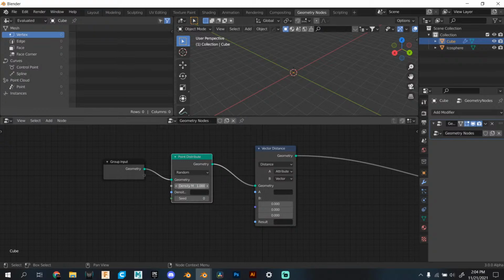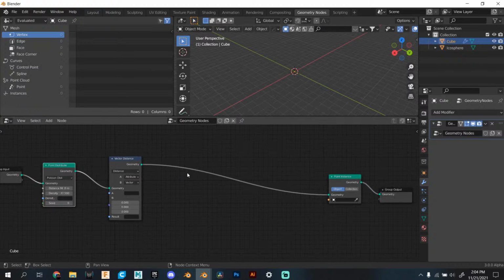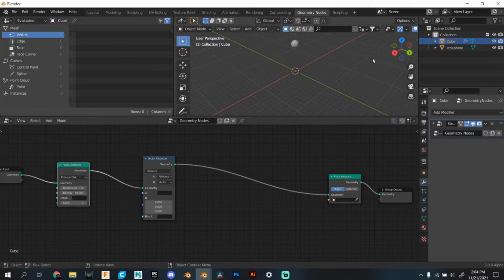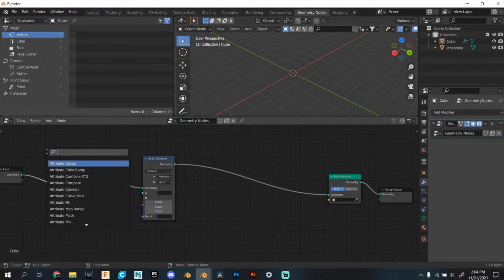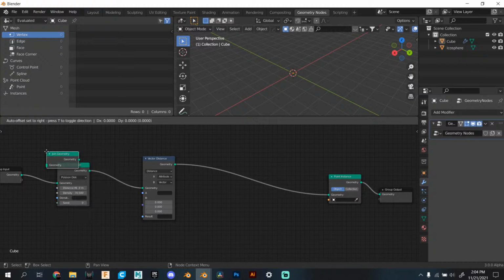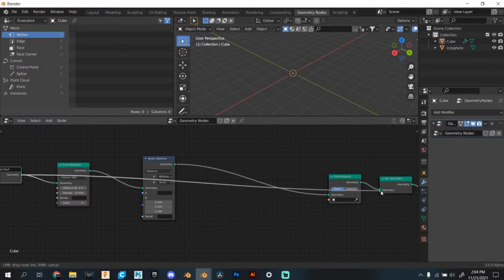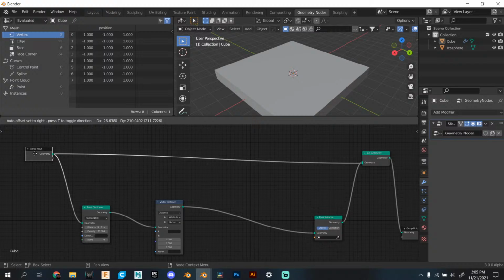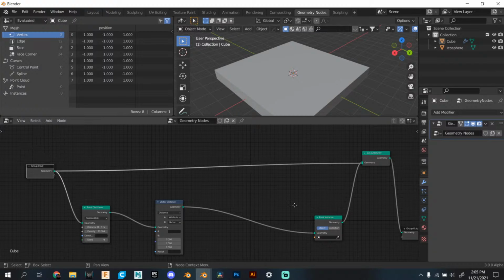And we want to make this as dense as we can. Why is that not showing? Also, we need to get a mesh join. I'm not used to geometry nodes yet, so I'm calling it by the normal node names. There we go, move this up, move that up. There we go. So now we can see our plane there as well, or our cube.